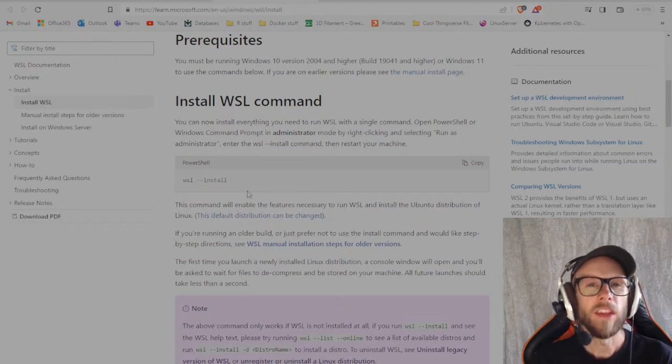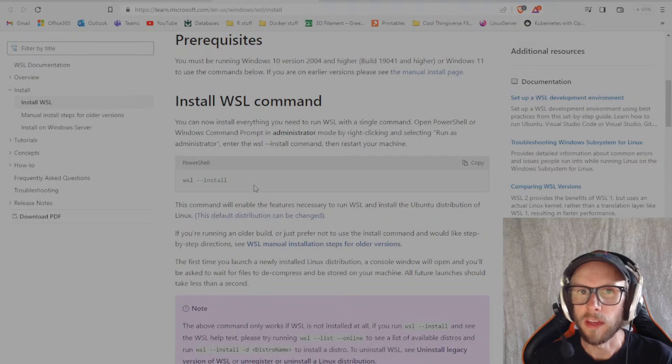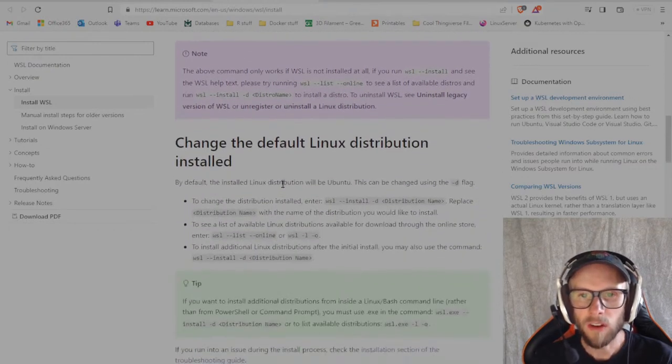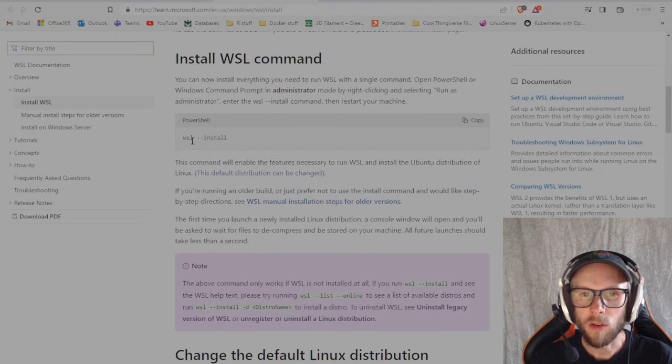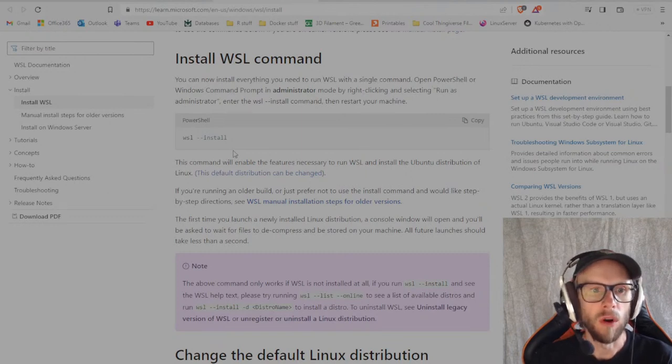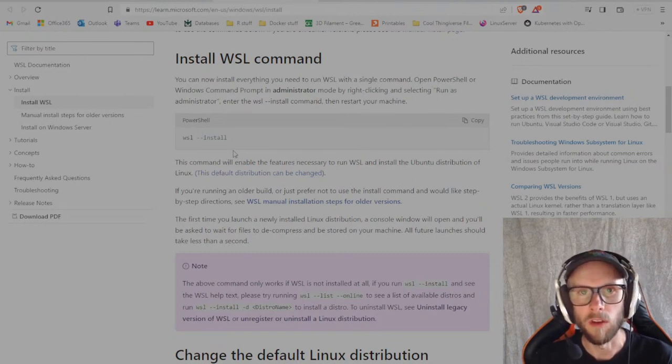And if there is a type of Linux distribution that you're interested in trying, you can read further down in the documents here, and it will tell you how to install particular distributions, because by default, this WSL install command is going to install Ubuntu. And I think we're just going to go ahead and do that today.